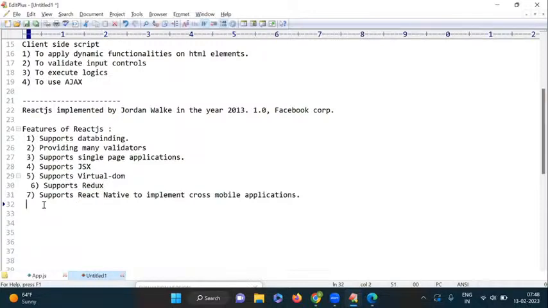Next one here: easy coding. Coding is very, very easy if you compare with JavaScript. React JS coding is very easy and very simple. It is very fast and supports different types of services from a functional point of view. For example, if I want to work with the Ajax concept, a pre-implemented service is available.